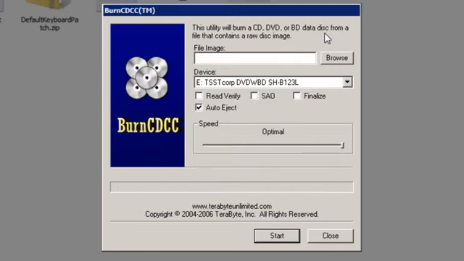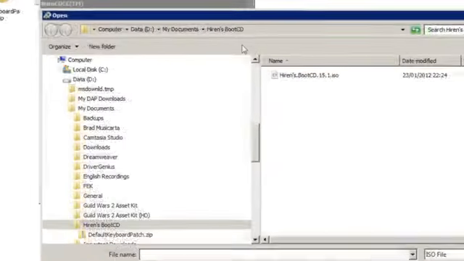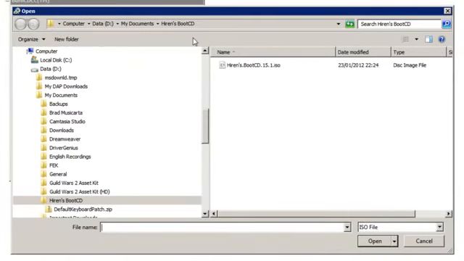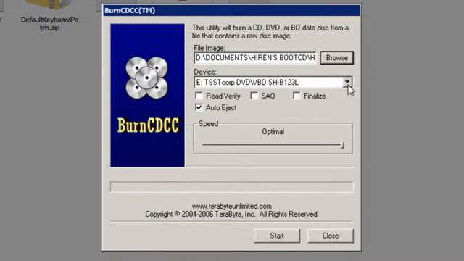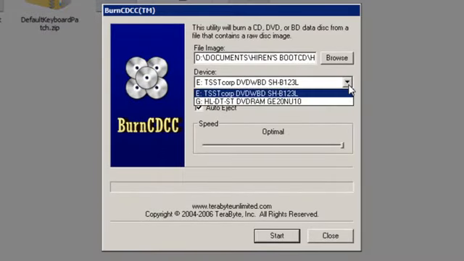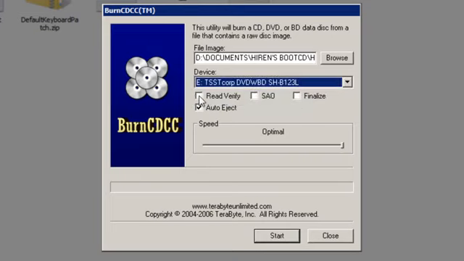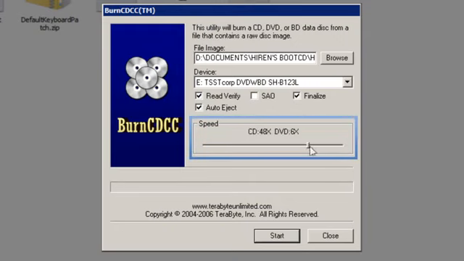of the window. Then click the Browse button and select the Hiren's BootCD ISO file from the folder that you extracted the files into. So as you can see, it's automatically found that for me, so all I have to do is double click it to select it. Then you've got to make sure that the device selected here is the same one that has your CD in. If you have more than one CD drive, you have to choose it from here, but if you only have one, it will automatically be selected for you. Then tick the box next to Read Verify and the box next to Finalize, and then drag this slider down to 32 times and DVD 4 times, like so.